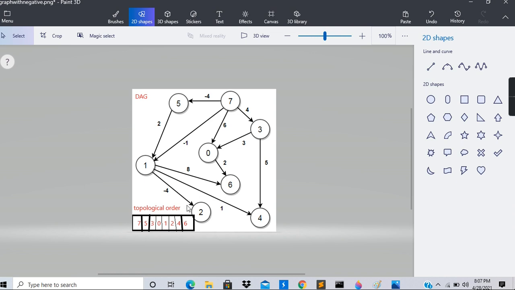So, what is topological order? Topological order is basically arranging things in the sequence in which they appear. Like here, we have written the topological order of this graph. You can see, to reach node 5 you have to reach 7, so that's why 7 is before 5. Similarly, to reach node 3 you have to go through 7 only, so 7 should come before 3. And similarly it goes with the others.